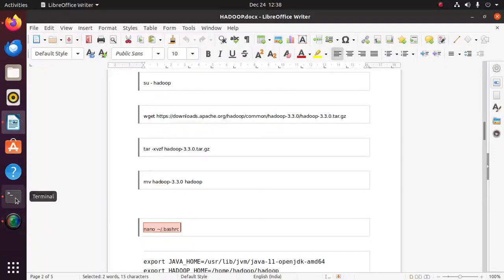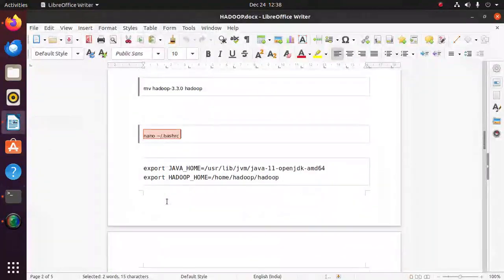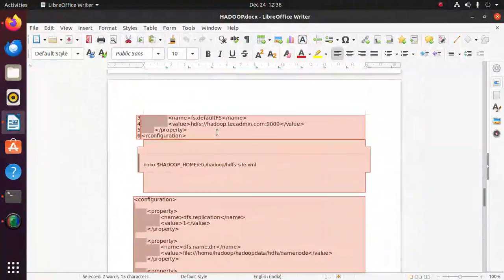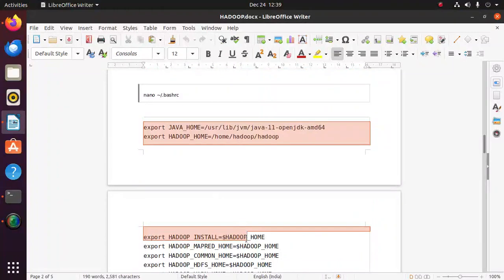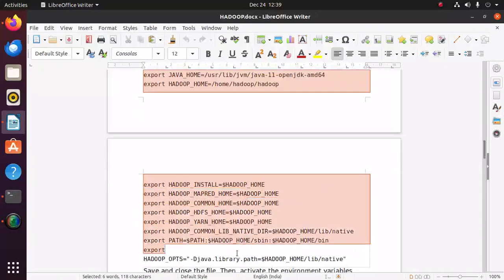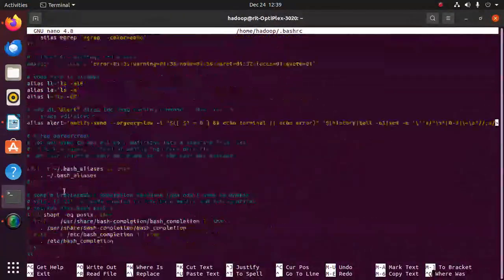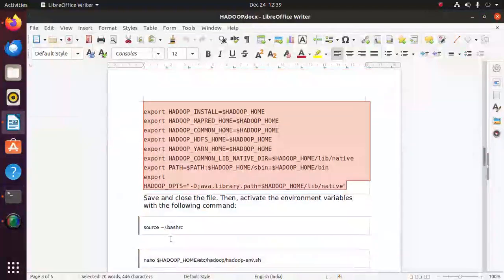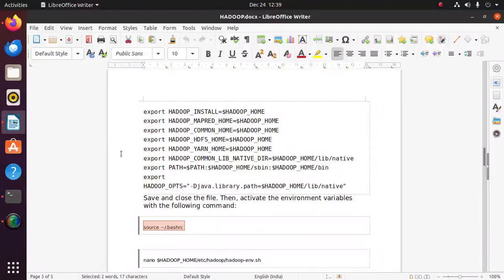Open the bashrc file using the nano editor. Append the following lines in the bashrc file. It is nothing but the path of Java, Hadoop, HDFS, YARN and common library files. Append to the file. Press Ctrl O to save, enter, Ctrl X to exit. The next one is this, to activate environmental variables.